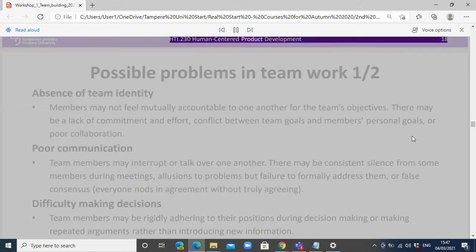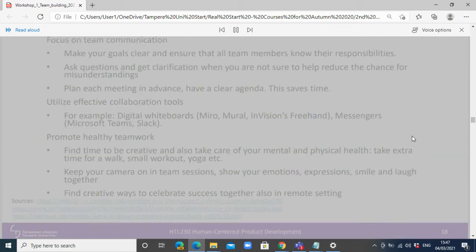HEI.230 Human-Centered Product Development 18. Focus on team communication: make your goals clear, and ensure that all team members know their responsibilities. Ask questions and get clarification when you are not sure, to help reduce the chance of misunderstandings. Plan each meeting in advance and have a clear agenda.